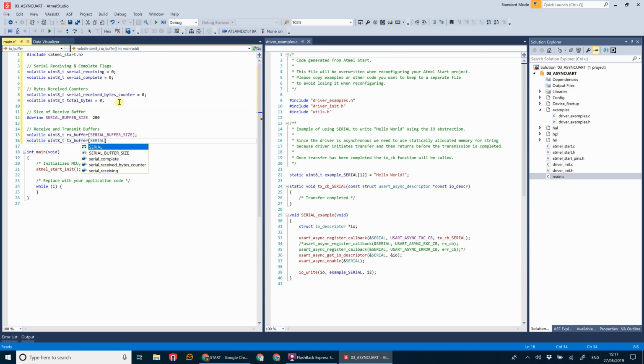Now, you'll notice that our transmit buffer size is going to be slightly larger than our receive buffer size. That's because we're going to add a little bit of an extra message at the beginning of it. If you count the number of characters in this string, it's 14 characters. So for the transmit buffer, we're going to transmit everything we receive plus these extra 14 characters.